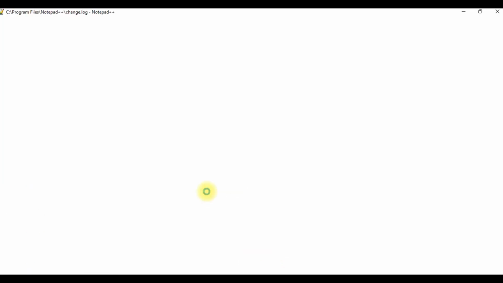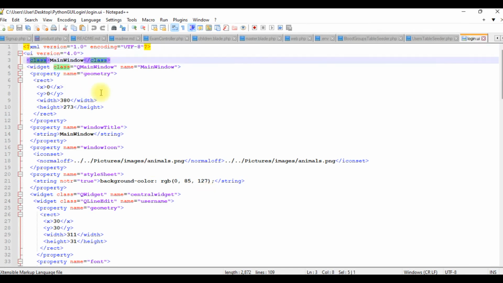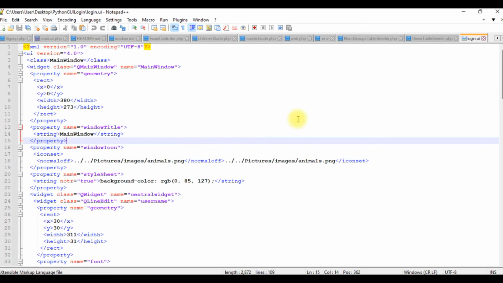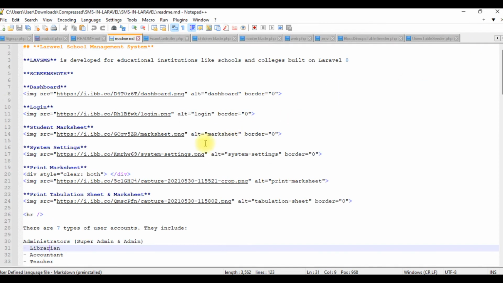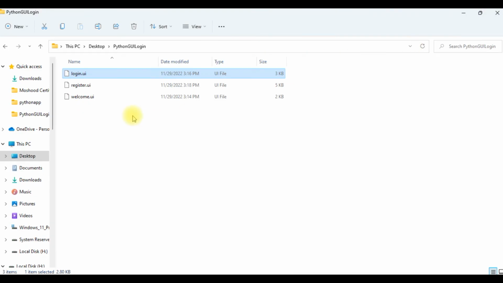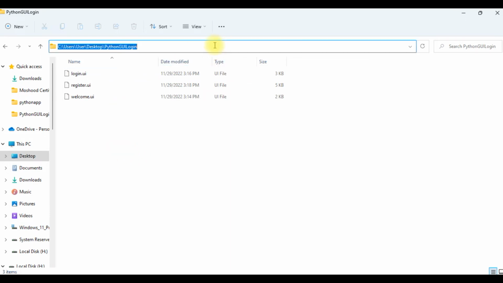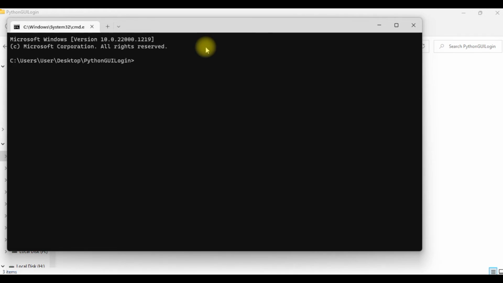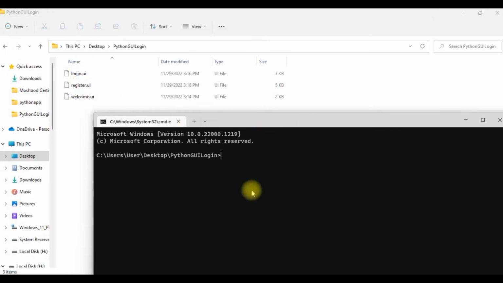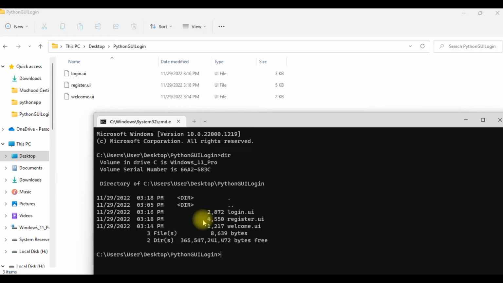Let's see what we have there. You can see it is an XML. So this is not Python. The .ui is not Python. Now we need to convert it to Python. How do we convert to Python? There is a code you need to use, but before you use that code, you have to first of all open your command prompt and be inside this directory. So what I will do is I will come here, click on this and type cmd, press enter. It will open my command prompt and be in that folder, which means I can see all these folders through here. If I type dir, press enter, you can see I get them: login.ui, register.ui, welcome.ui. So let me clear that.